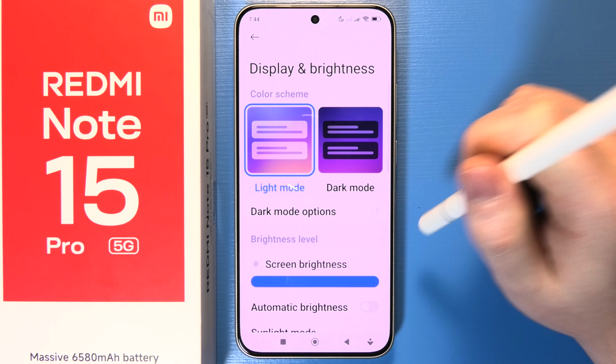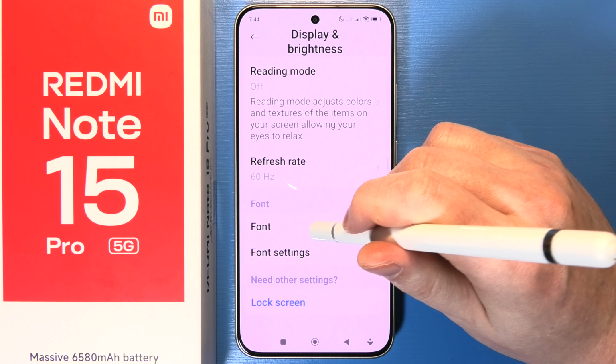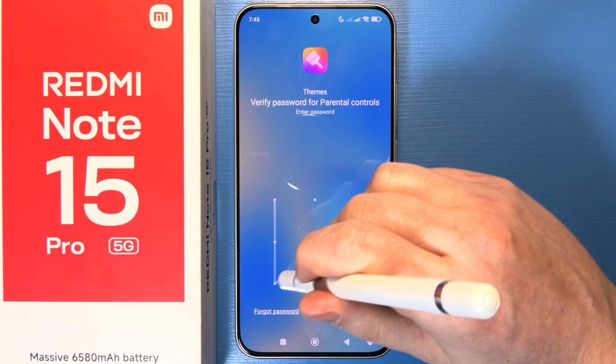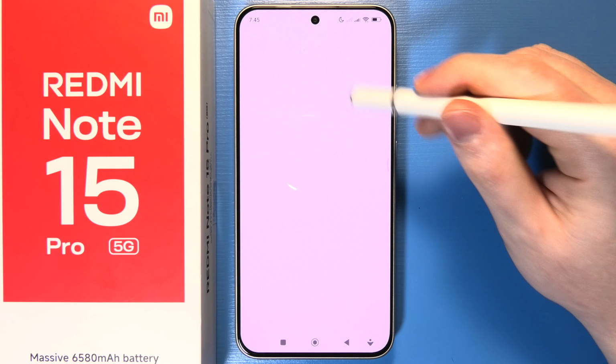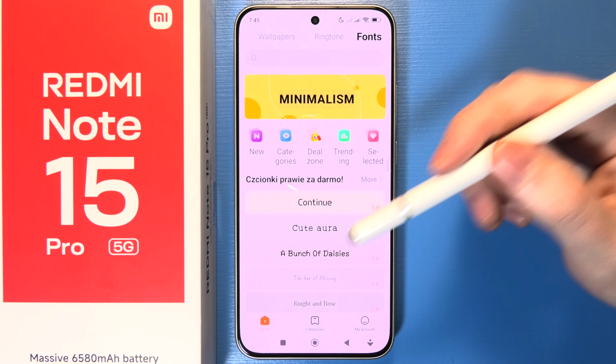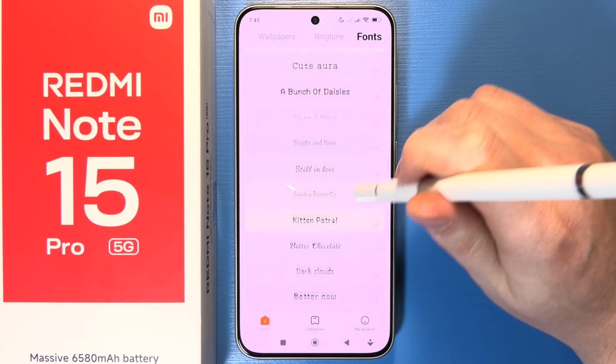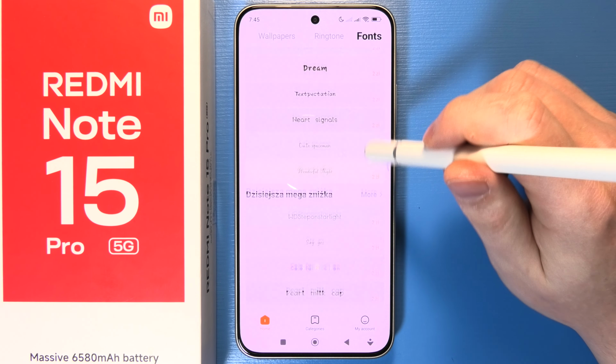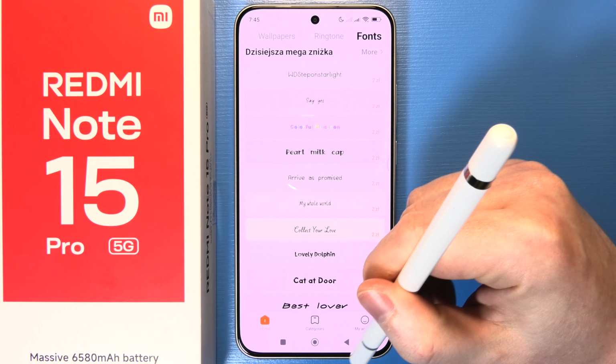So go into display and brightness, scroll down and select font. That way you'll be able to download additional fonts from the themes shop. Some of them will cost money, so pay attention to the price, but there's also free options. If you find them, then you can just install them.